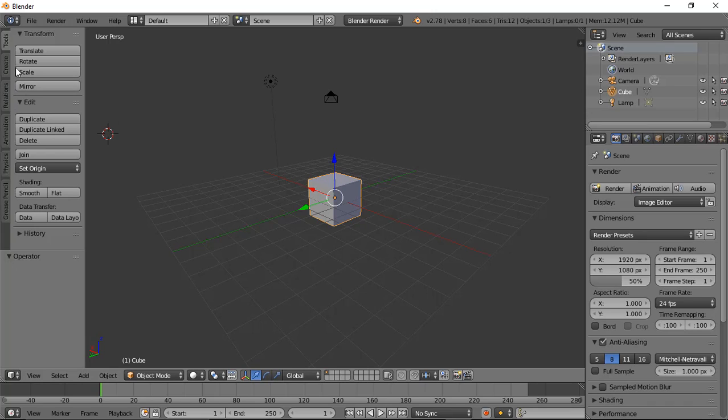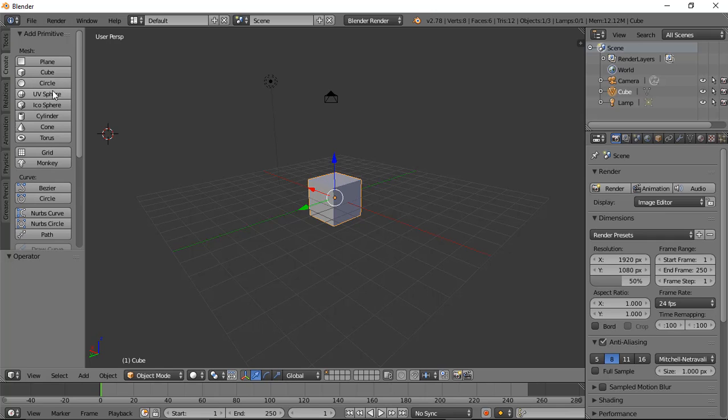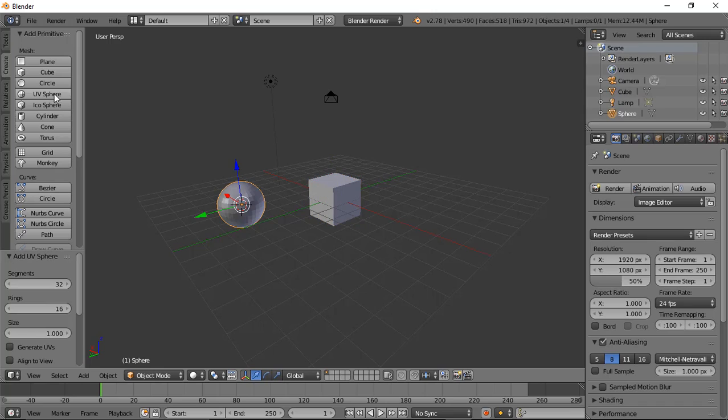Now let us create a UV sphere. I'll keep my target here and select UV sphere. So here we see in the outliner window that we have created another object.